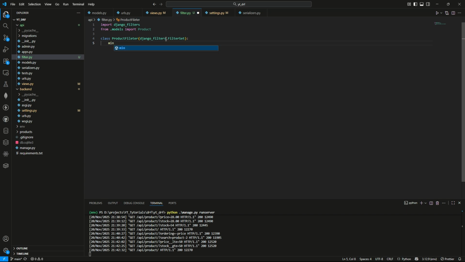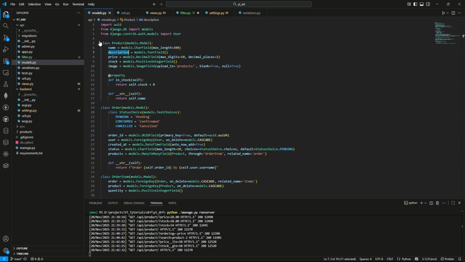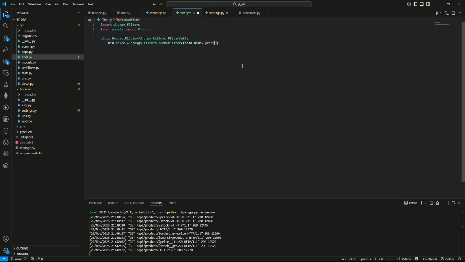So min price is equal to Django filter dot number filter. Okay, now we need to define a field name, that is, which field is actually related to the price. So field name is equal to price. Now pass the lookup expression, that is GTE, greater than or equal to.